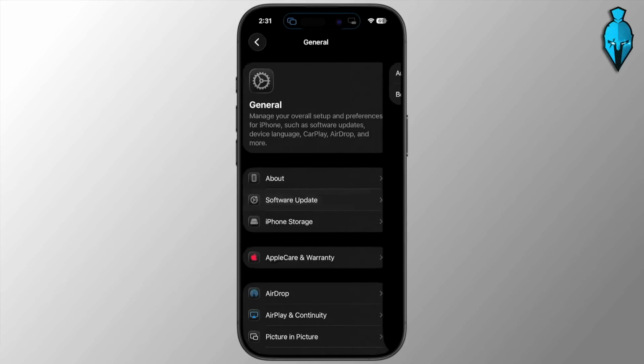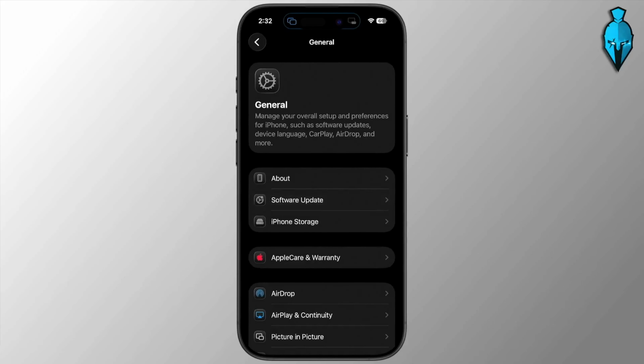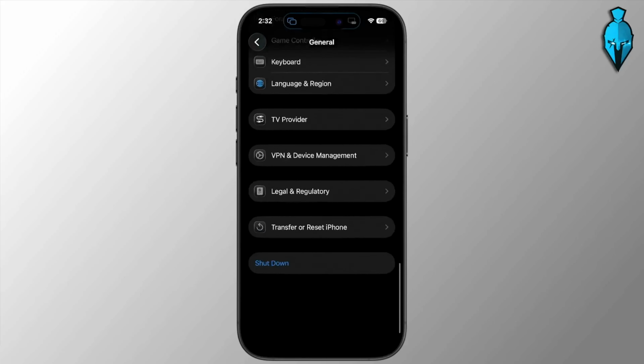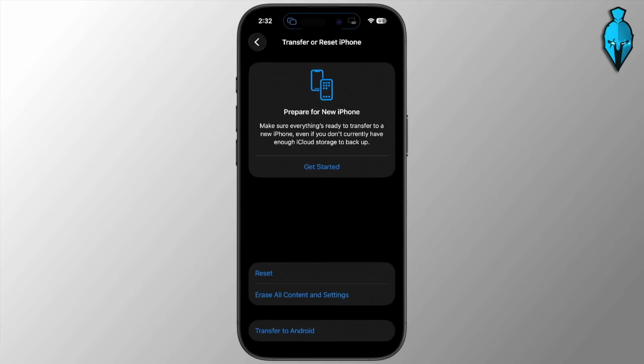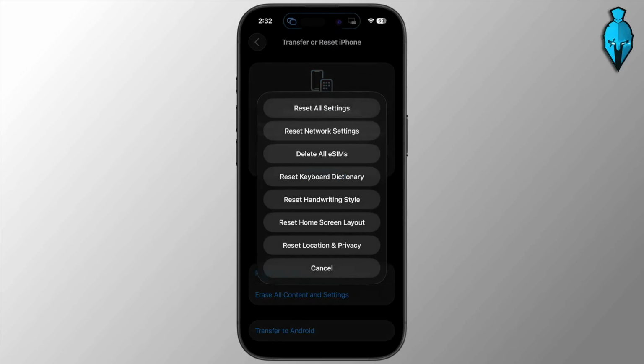As a final step, if none of these work, go back to the general tab in settings, scroll all the way down and go to transfer or reset iPhone, press reset, then press reset location and privacy. This resets app permissions without deleting your personal data. If your iPhone is managed by a school or workplace, camera access may also be restricted by the organization.